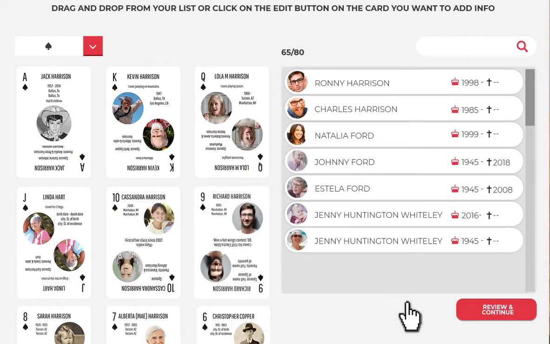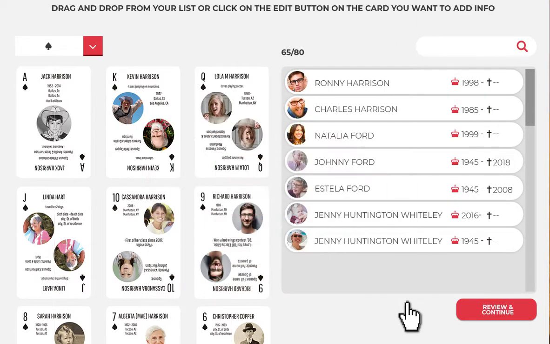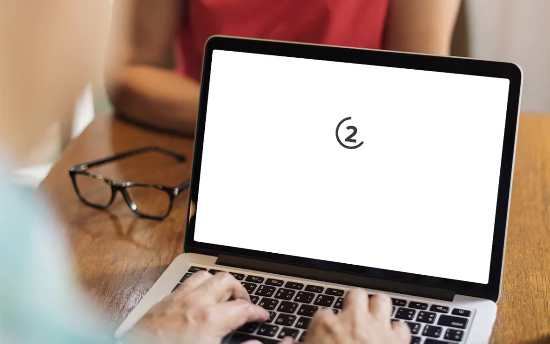Need to update the information for a person or change their photo on a card? Be sure to check out the Edit Your Cards video. We'll provide a link to that later. You can move to a different suit using the drop-down in the top left corner.